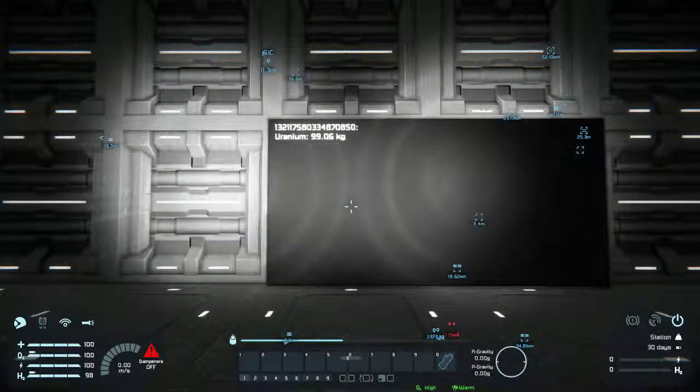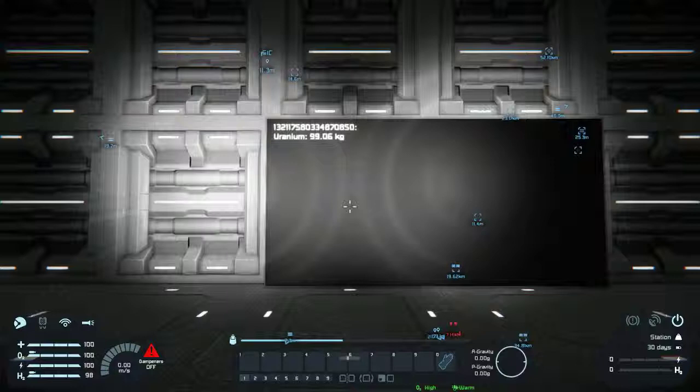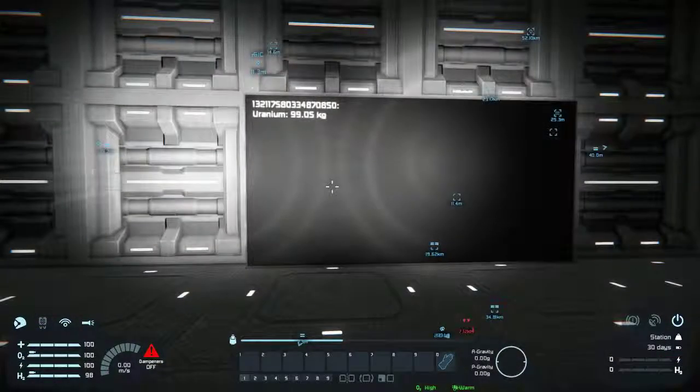Uranium, 99.06 kilograms. And slowly depleting. Okay, now the problem is that if something happens to the satellite, it'll just stop broadcasting and this screen will be stuck as it is. So I think I want some kind of timestamp, like if the timestamp gets frozen.